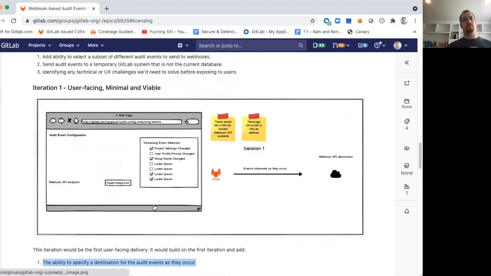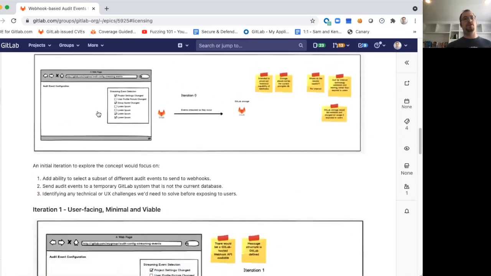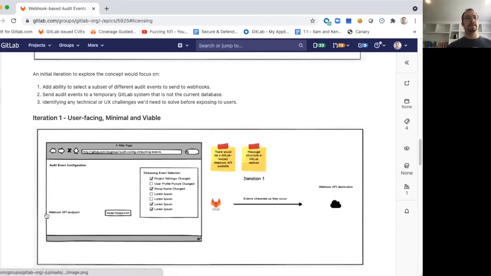So in the diagram, you'll notice the key difference between the first proposal and the second one is this text field for where you send the events. In this case, it's myapi.myapp.com. And then once that's been set, GitLab, rather than sending those events to a temporary internal storage, would send those to wherever that webhook API destination has been defined. And this should be both minimal as well as viable enough for us to start interacting with users, for them to start getting value out of it, and for us to start focusing on where we want to go in subsequent iterations.